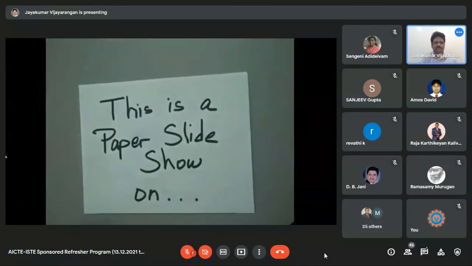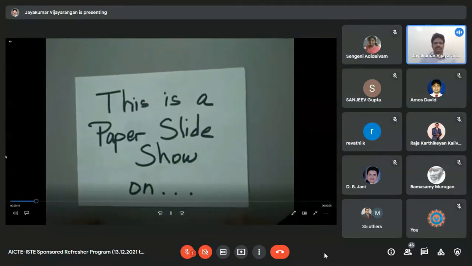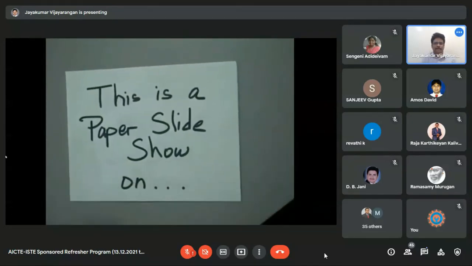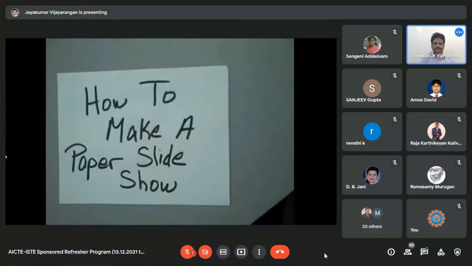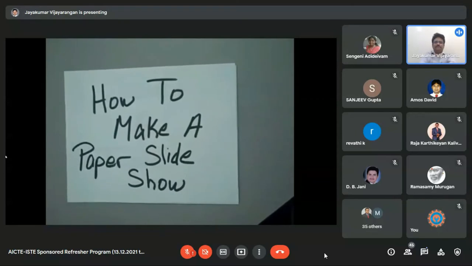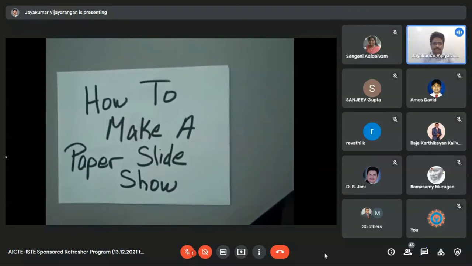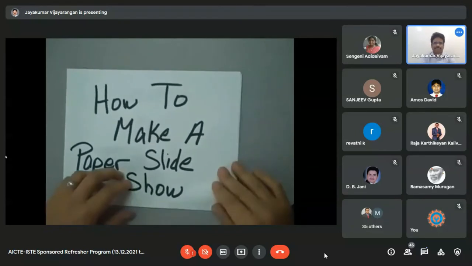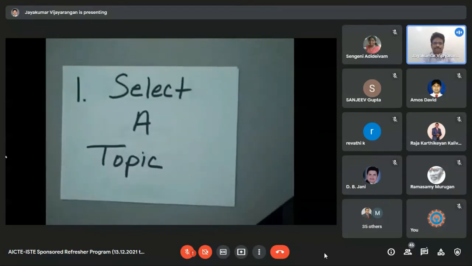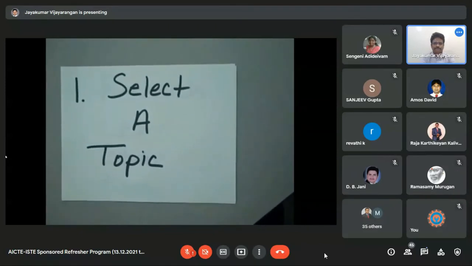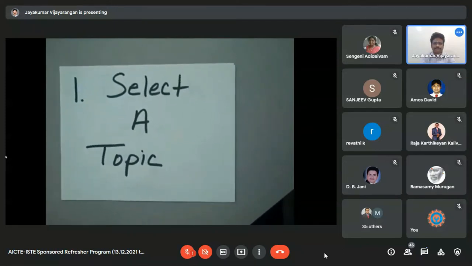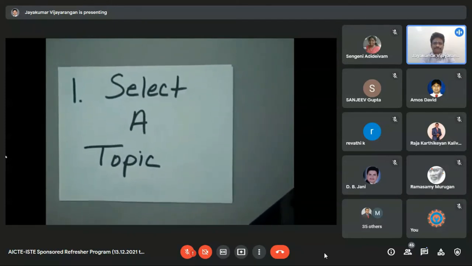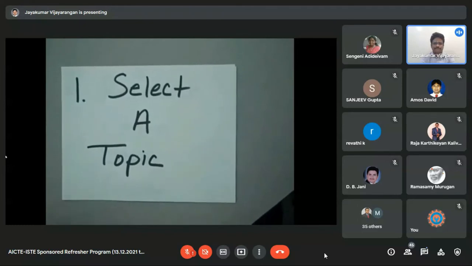So here we start. This is a paper slide show, or a paper slide video, a paper slide show on how to make a paper slide show. You just have to follow these important steps. Number one, select a topic. Make sure it's a topic that you're interested in, relevant, newsworthy, related to curriculum, or in this case, one that is assigned to you.